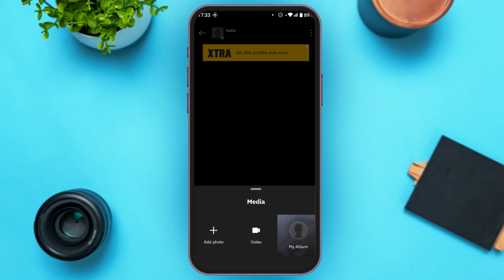Now you can see over here this kind of menu will appear. You can see three options over here: add photo, video, my album. All you have to do is tap on the video option that you can see at the middle.